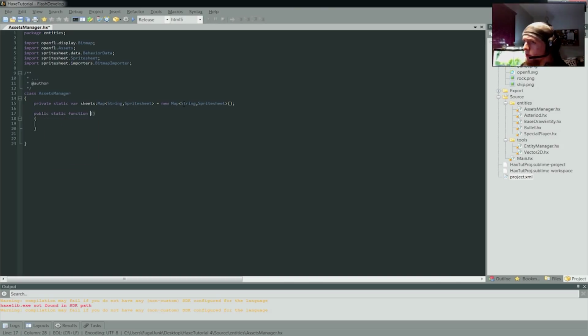It's probably more along the lines of a property. I don't know if there's a huge difference between the names. I use them interchangeably. We're going to call this getSpriteSheet, and we're going to make sheetName the input parameter, and the return type is going to be a SpriteSheet.